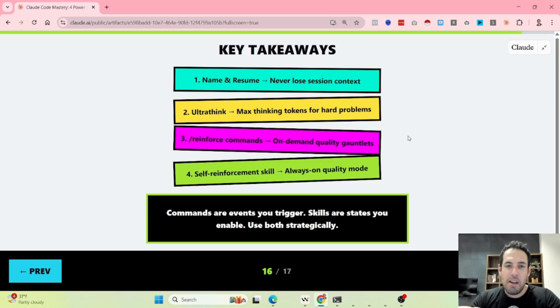So, a quick summary. Whenever you start a conversation, make sure to rename it so you never lose context. Use ultra thinking when you want to use more tokens to solve harder problems, especially during the conversation. Build your own reinforcement loops with custom commands, which allow you to review your code on demand, and build self-reinforcement skills, which allow you to have a session which is more cautious or more accurate. To summarize: commands are events you trigger, skills are states that you enable, and you need to use both strategically.